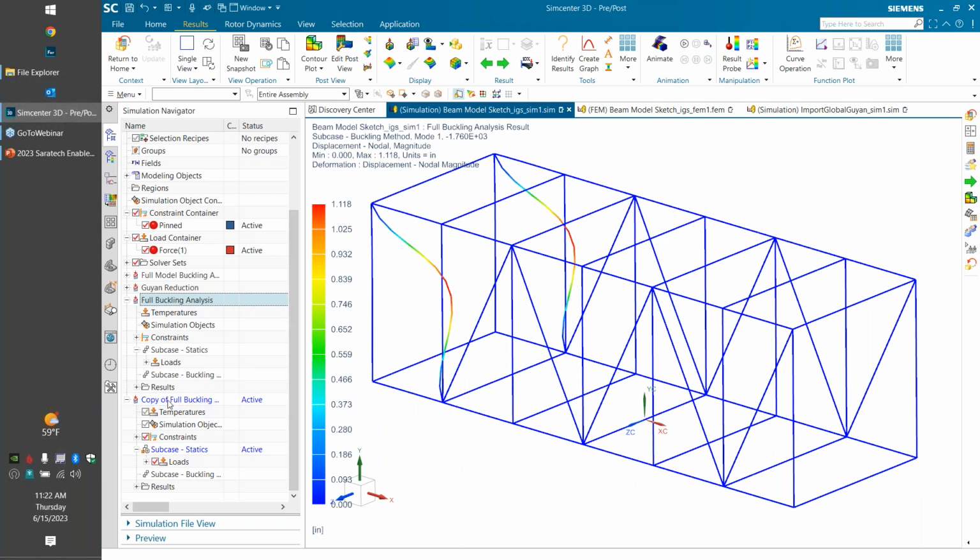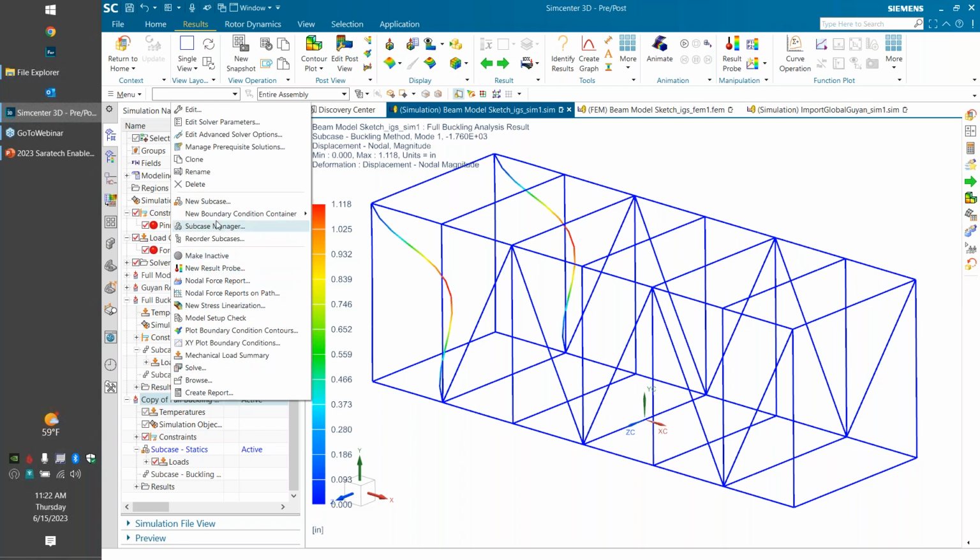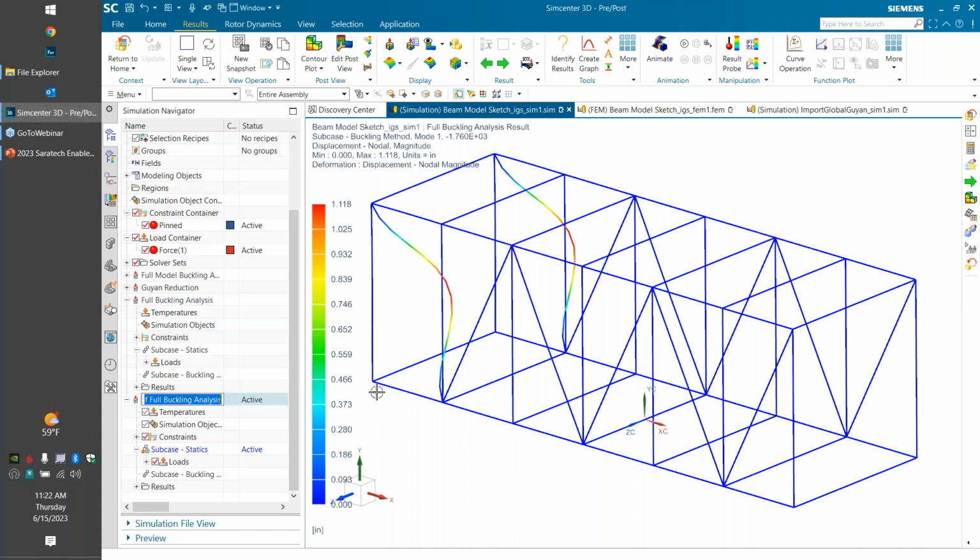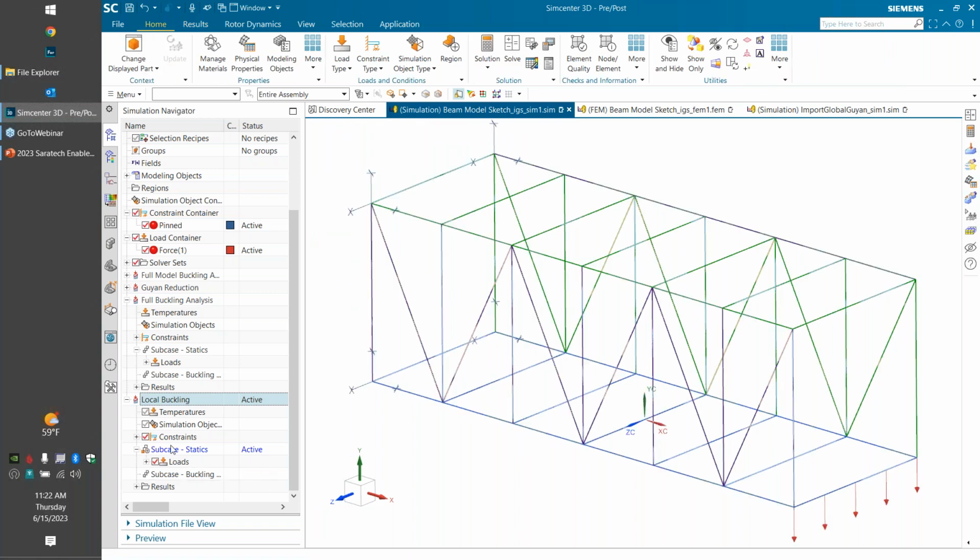So now we've got this. Let me rename this to something a bit more useful for us. We'll call this local buckling. Our loads and constraints have already been copied over because we just cloned it. All right, so now we're just interested in this model. So again, we can go here. How about we'll do something a little bit different in this way.